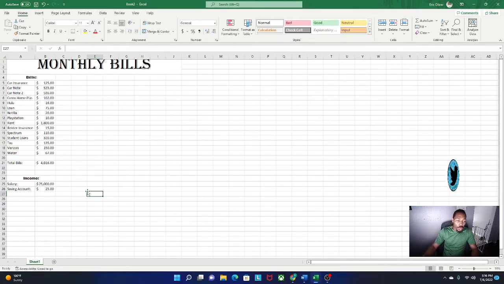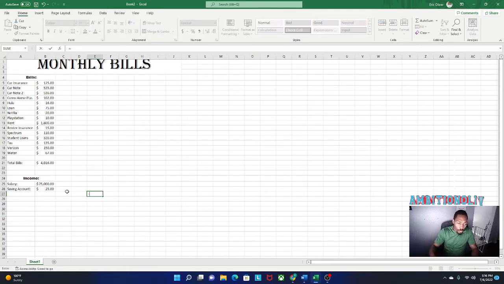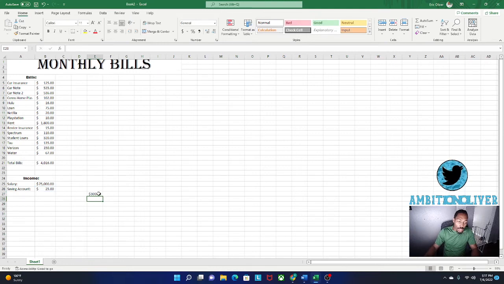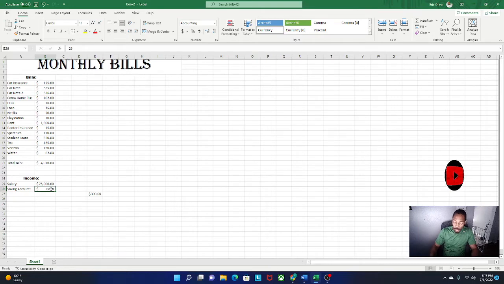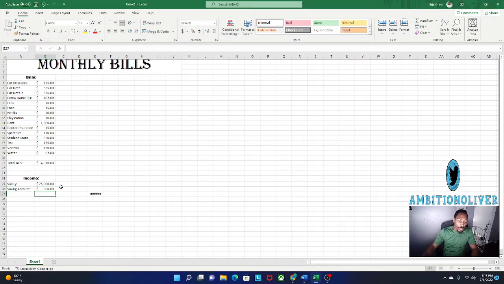So you literally can go equal sign, and then I'm going to say that I am going to go this right here, which is B6, and I'm going to do the shift 8, which is multiplication, and I'm going to say 12 because there's 12 months in a year. I'm going to hit enter, and it tells me that that's $300. So when I click on it, it shows the formula right here that I use, B26, which is this number, times 12, which gave me 300. So I'm just going to put 300 right here instead. So now you know how I got 300.